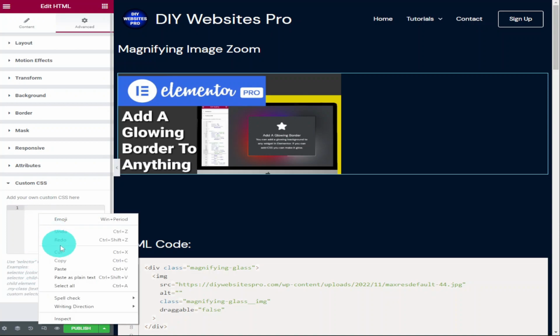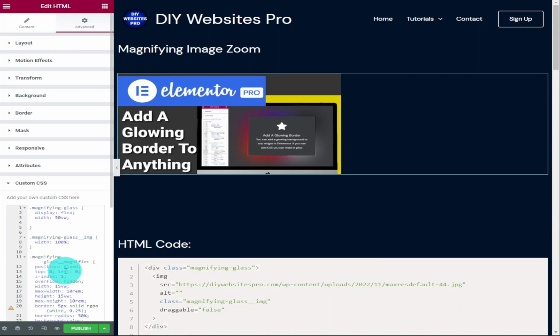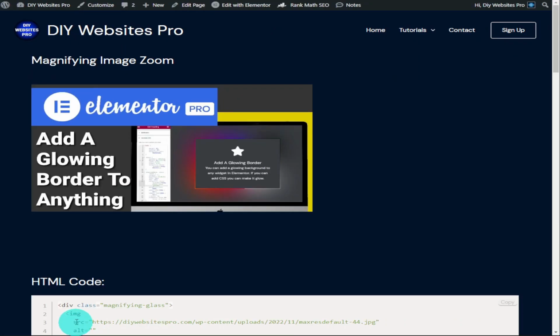All you need to do now is paste in your code. To make sure the code's working, we're going to click on the preview button next to the publish button in the bottom left hand side. Once the page loads, all we need to do to test the code is hover over our image, and as you can see we've got a magnifying effect.